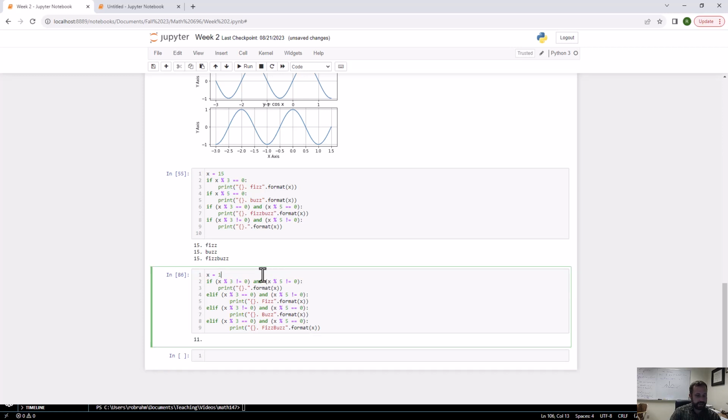11 gives us nothing. 12 should give us fizz. Good. 13 should give us nothing. Okay. 14 should give us nothing. 15 should give us fizz buzz. Okay, we've only gone up to 15. Let's look at some bigger ones. Let's look at like 45. This is divisible by 3 and 15, so this should give us fizz buzz, and it does. Okay, so this program right now seems like it works pretty well.